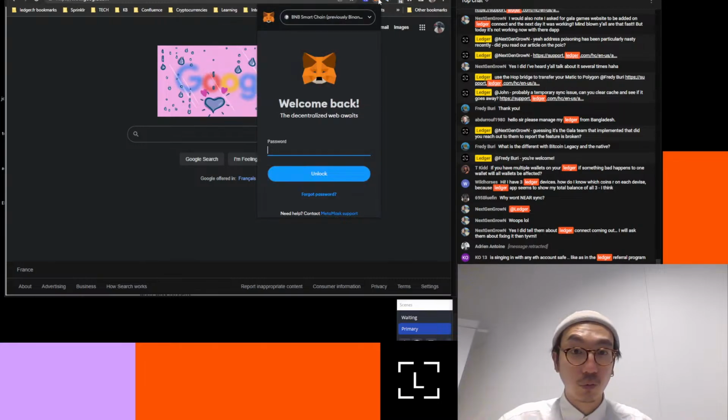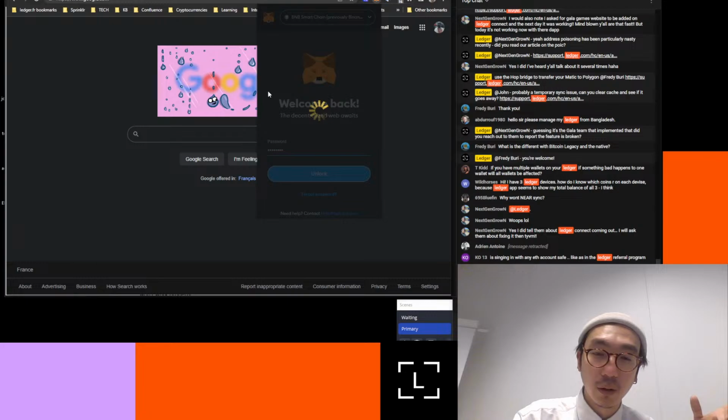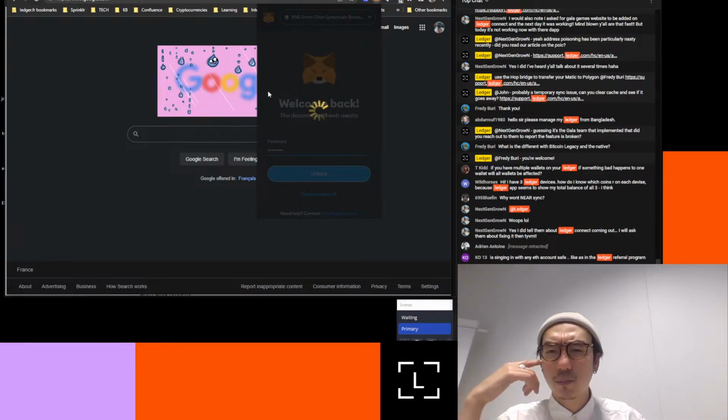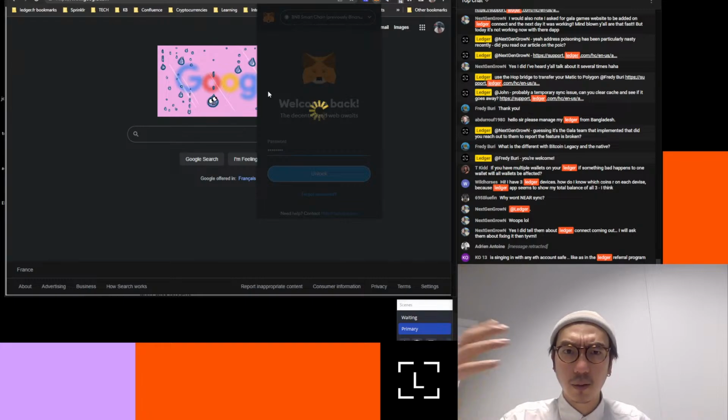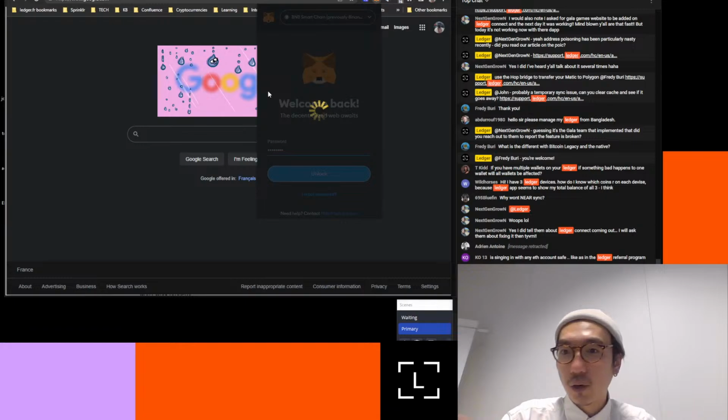That's the reason for that, because that's the way that the Ledger device connects to your browser. It does not use Web USB, which I think is the previous connection method. So we are currently using Web HID.